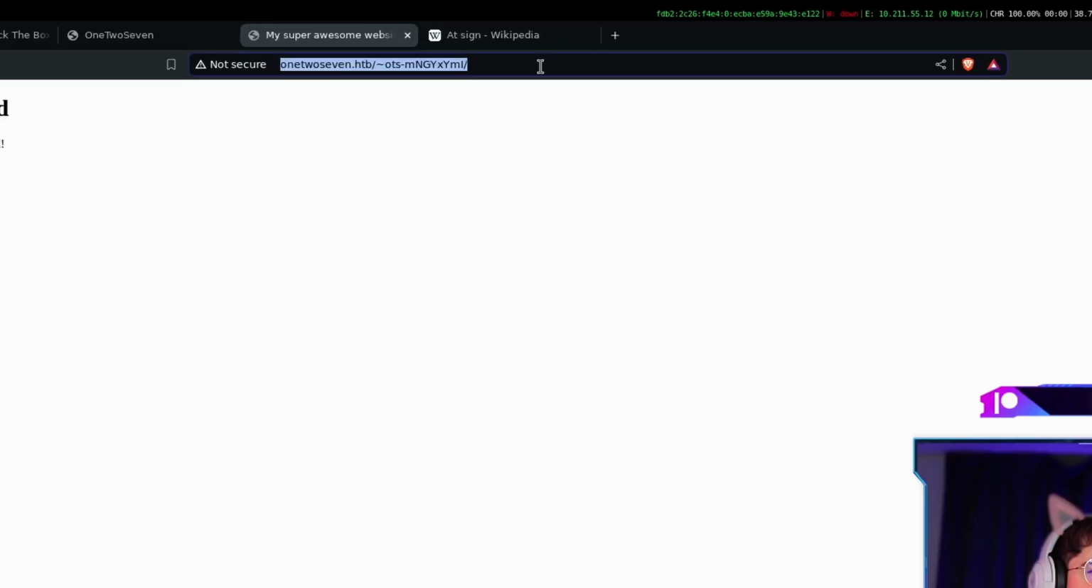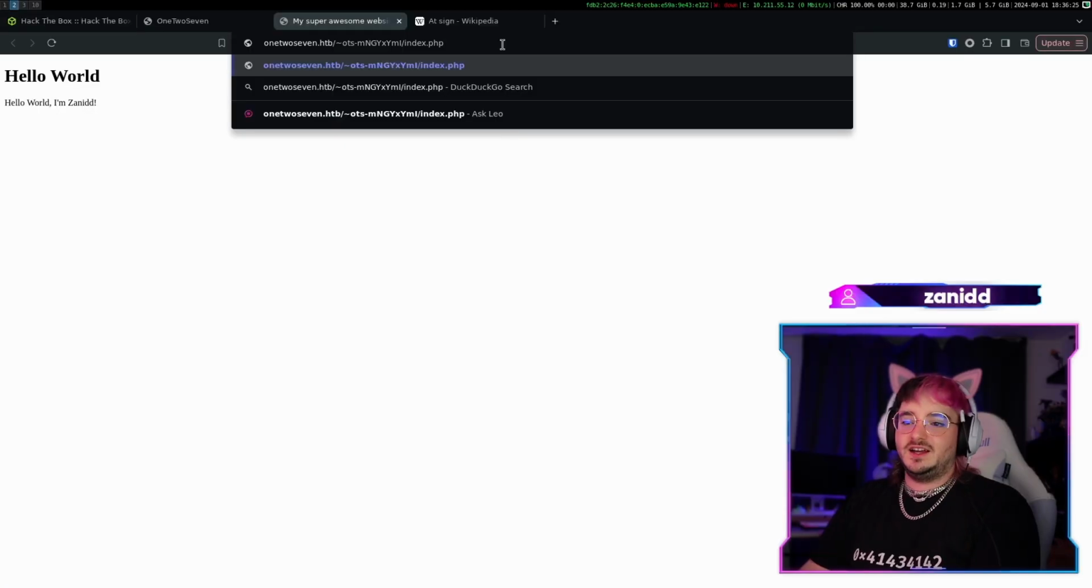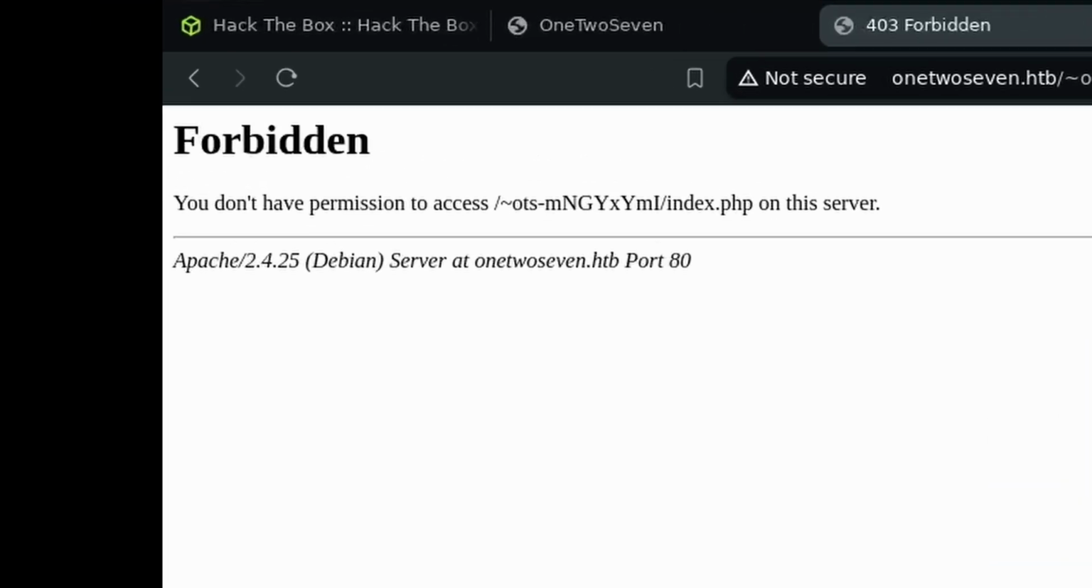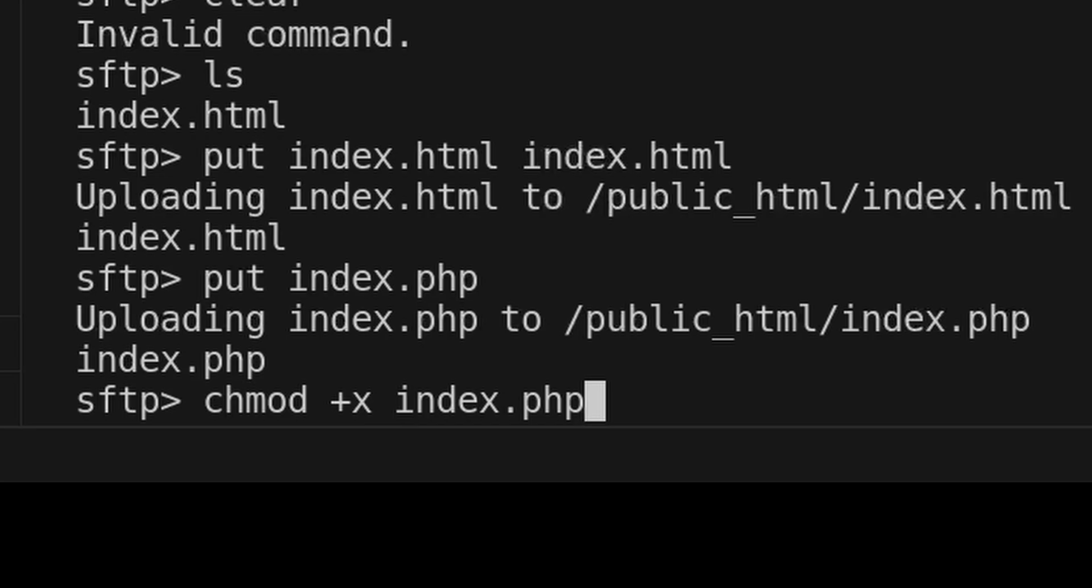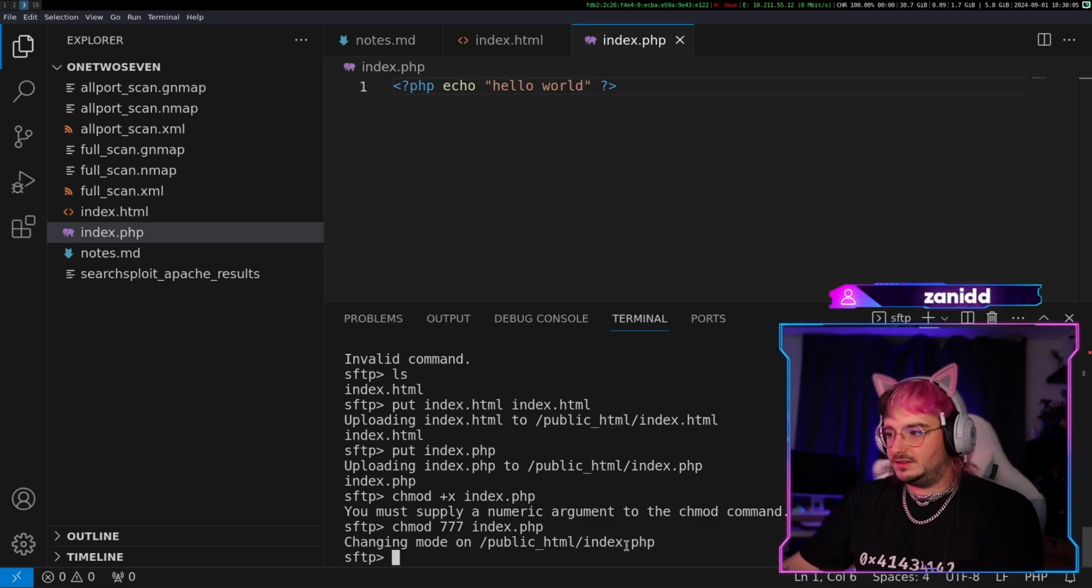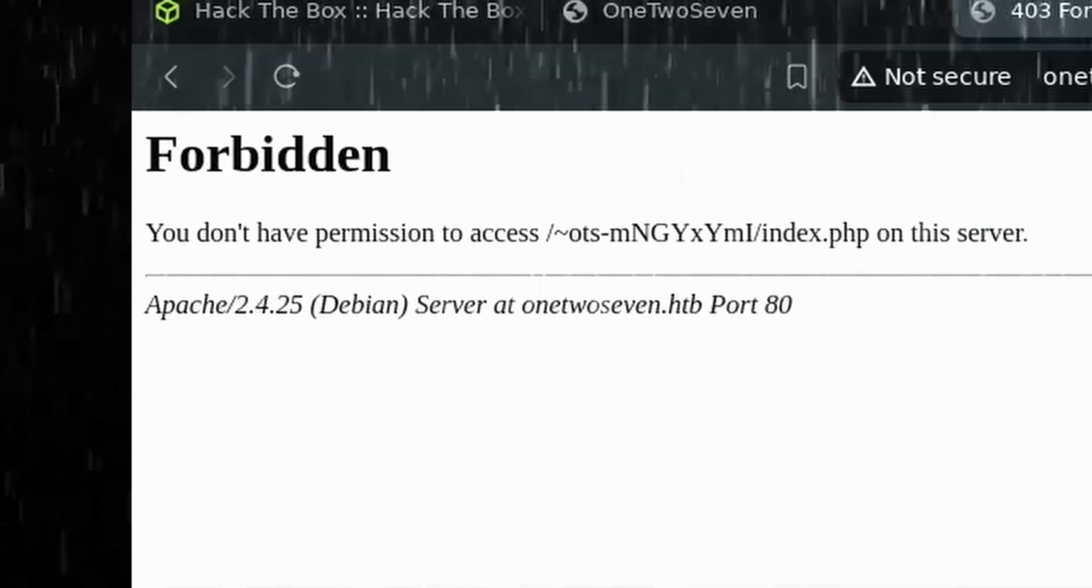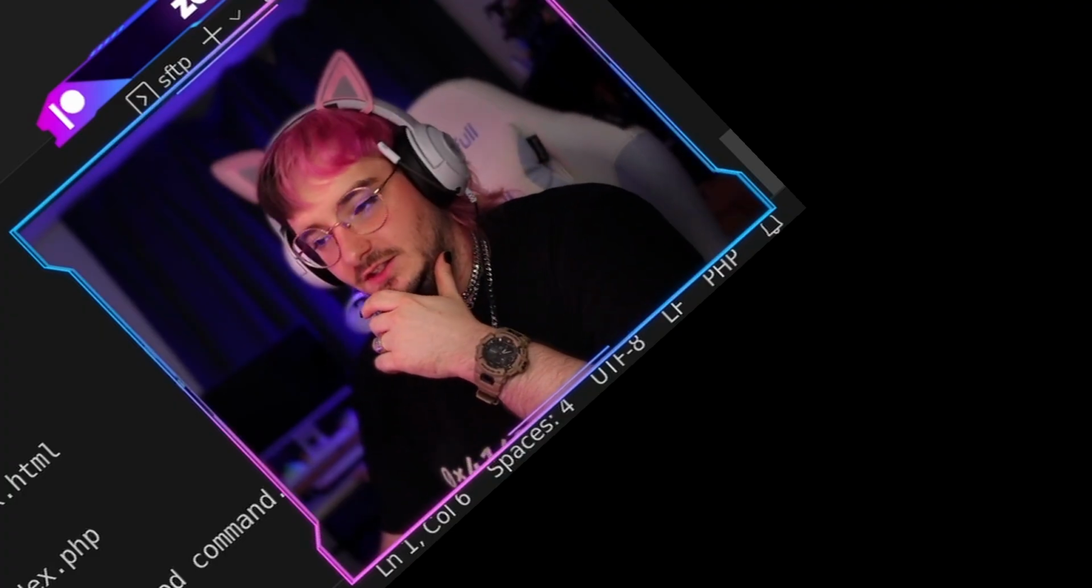Now, if I write here index and I refresh it, I don't have permission to access this resource on this server. All right. I'm not sure what that's supposed to mean. Let's try if we can chmod here. Okay, now we have made it an executable and it's still not working. All right, so we have to find another way.